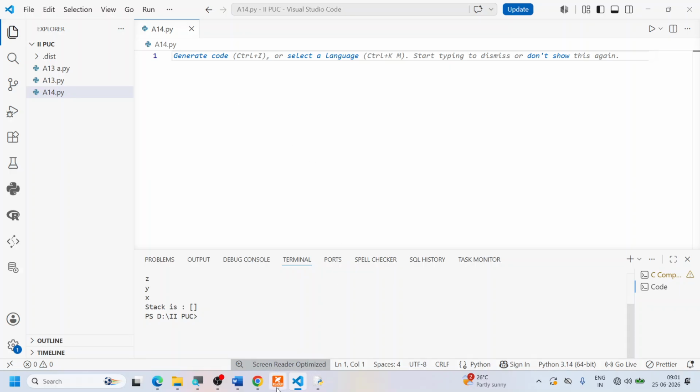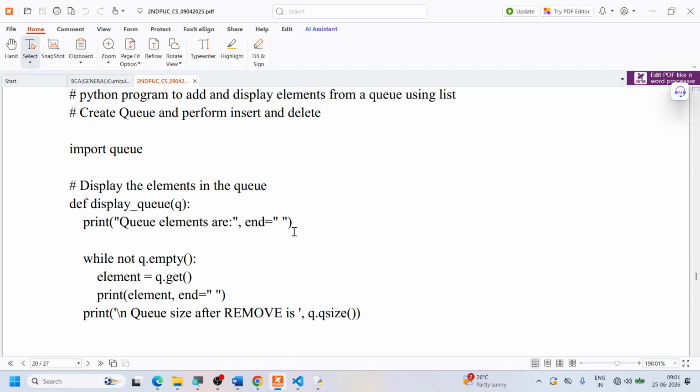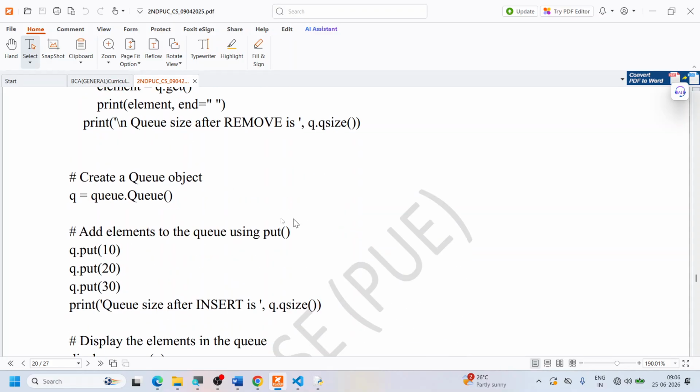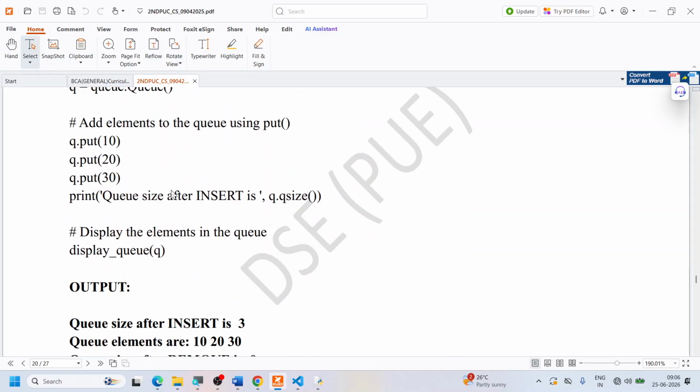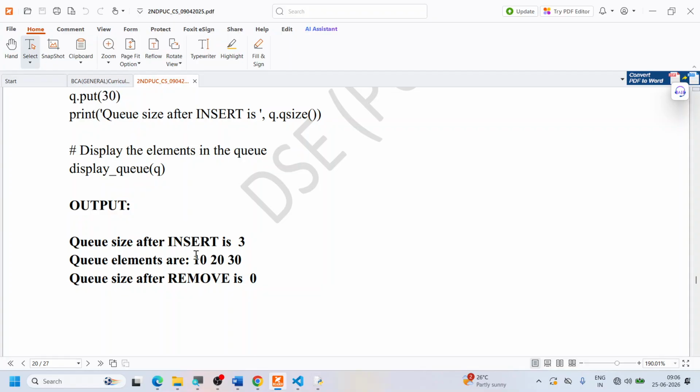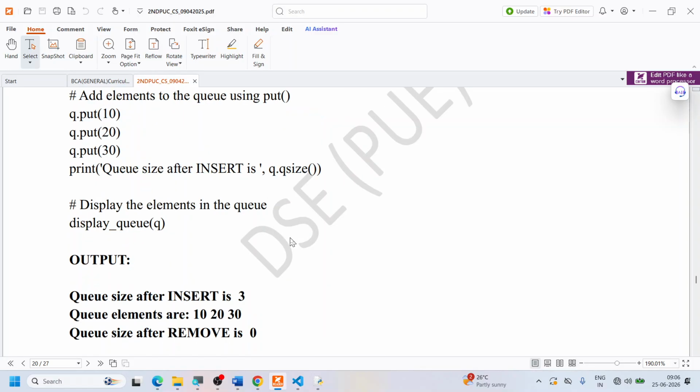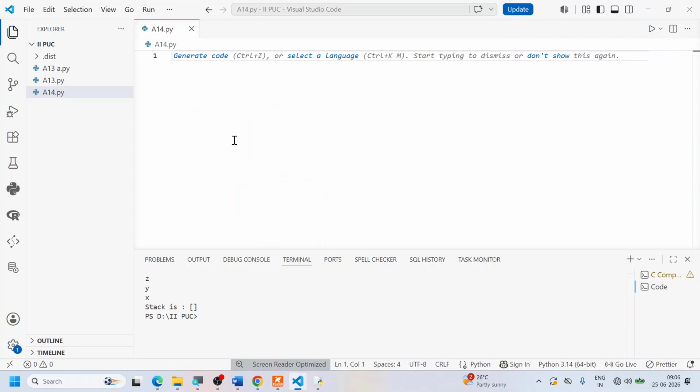And let us look at what are the things that we are supposed to do. The code that is given over here is a simple one. We are supposed to insert an element into the queue, and then we will say what is the size of the queue after insertion, and then we will try to remove the elements, and we are going to say what is the size after we have removed all the elements from the queue. So let's go ahead and do the same thing over here.